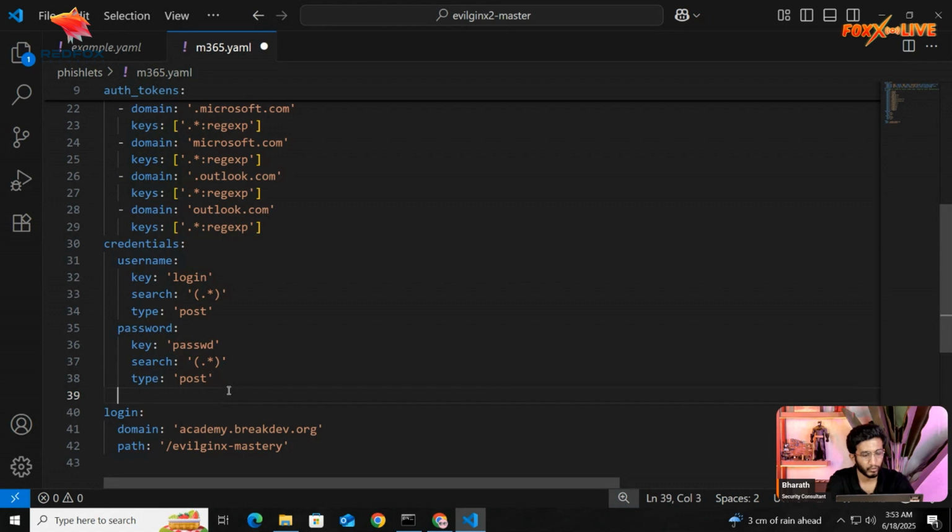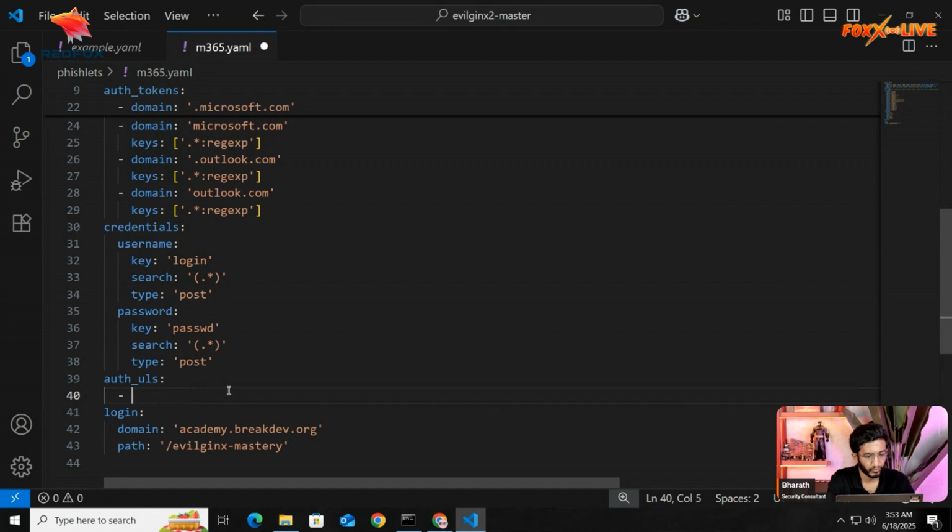And yeah, we need to add one more thing, right? Evilginx needs to know when we have completed our authentication and when it should stop recording or capturing the cookies, or else it will keep on capturing rubbish things or garbage. So for this, we have to give it as auth URLs, which will be our landing URLs. Okay, my mistake.